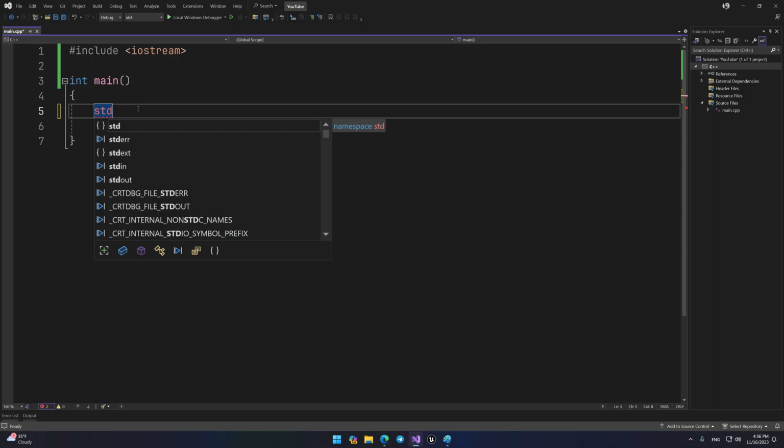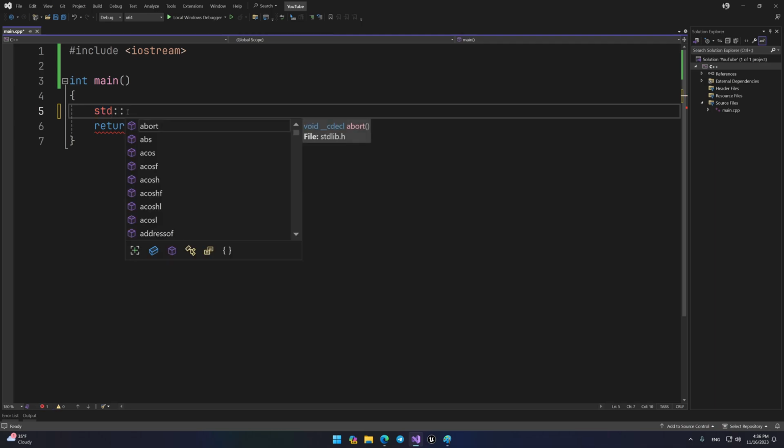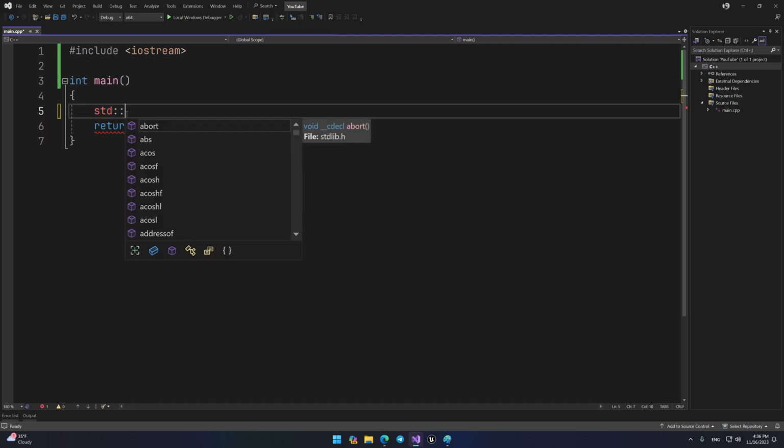All my namespaces are red. Right now I'm writing std. What's next? Next you need to write a colon twice. This is a special command called an operator, thanks to which you can tell the code to get inside the namespace. And in IntelliSense, we see how much there is in this space.